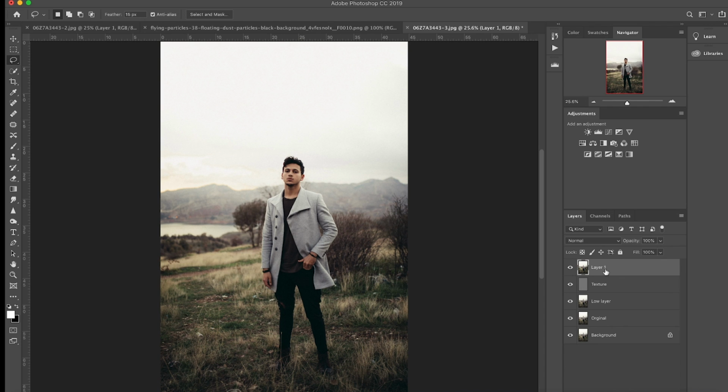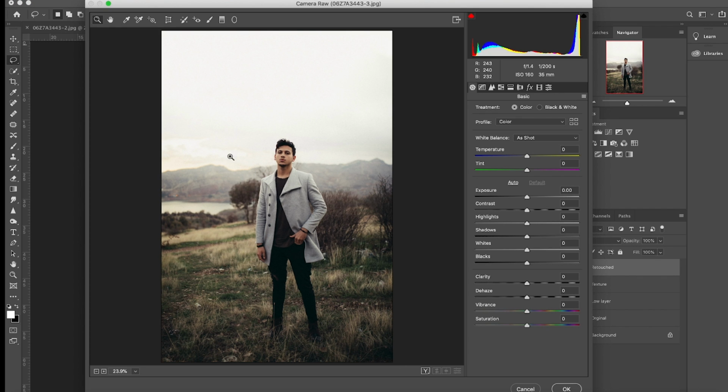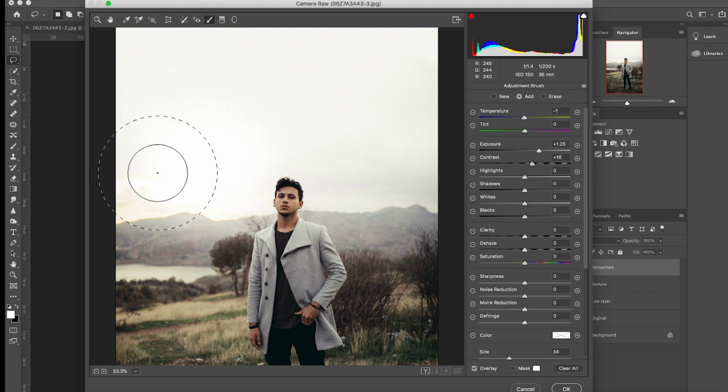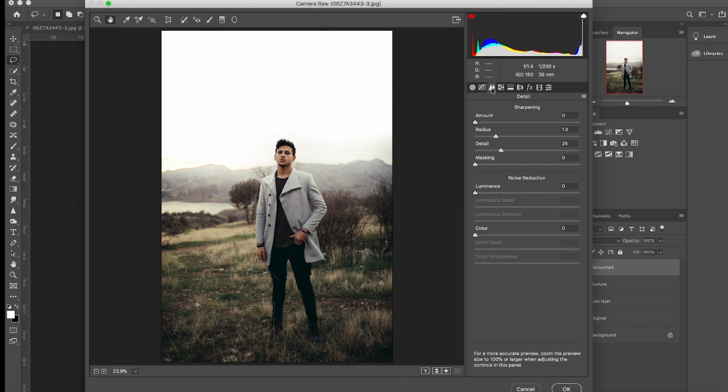So now let's name this Retouched. We're done with the retouching. Then we're going to go to Filter, Camera Raw Filter. I want to brighten up the sky a little more here because I'm adding a sky overlay after this. And then I want to get back to basic adjustment. I want to add some sharpening too.